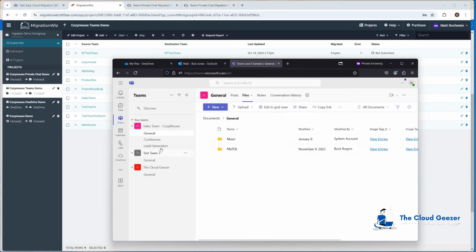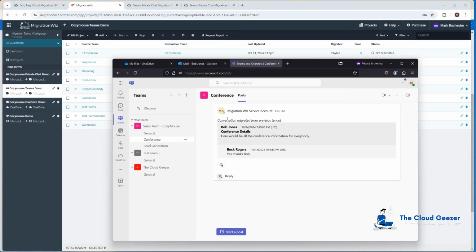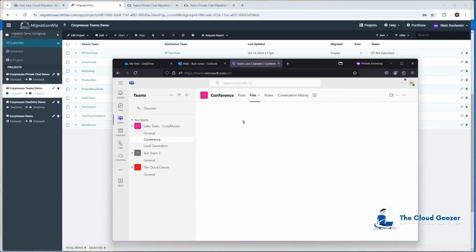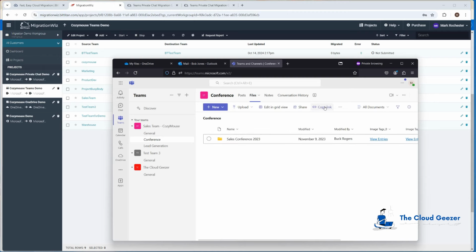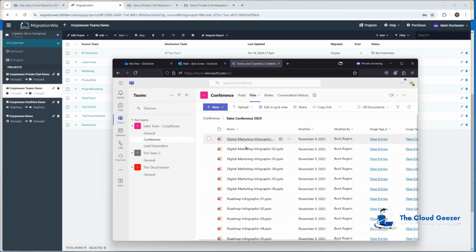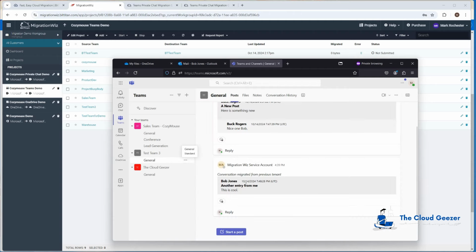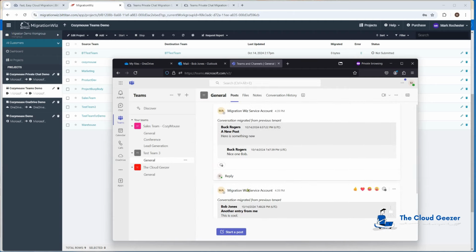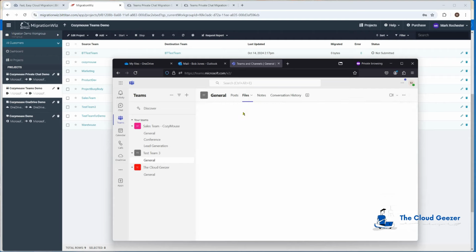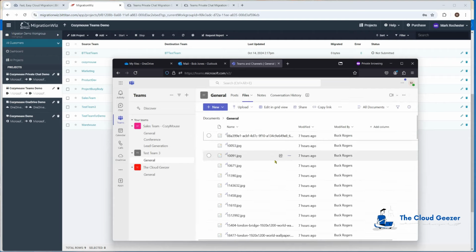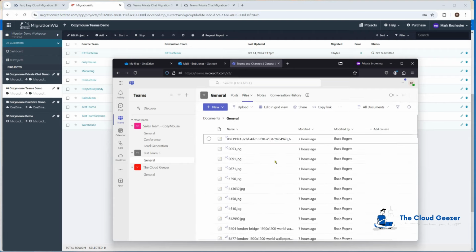So now if I look at the test team or conference, I think we might have some files in there perhaps. Let's just have a look, see if there's anything brought across there. Just give that a second to populate. There we go, and looks like yes we do. And yep, there's some files in there, which is nice. And test team number 3. Once again, yep, some content there from previous tenant. There should be some files in there too. Yep, there we go, which is again good to see.